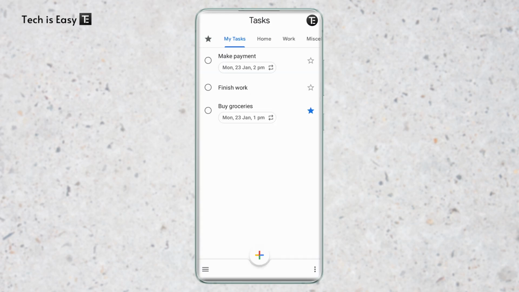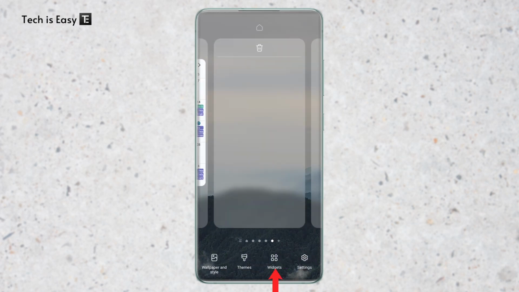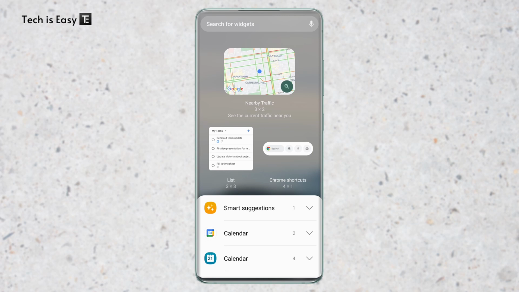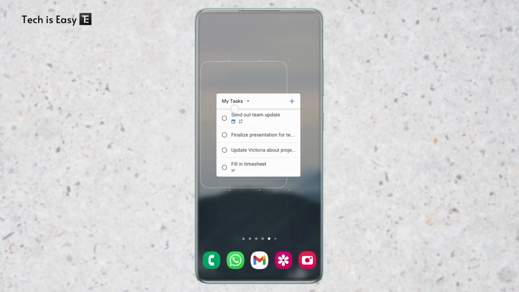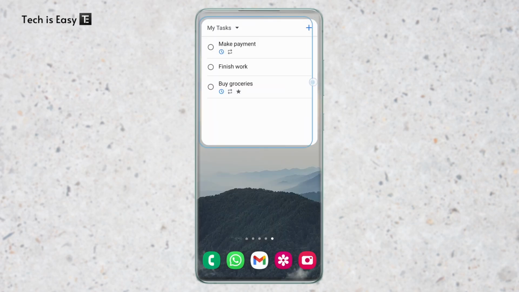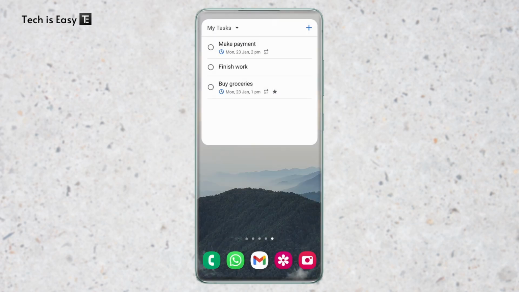But there's one additional feature on the phone, and that's creating a widget for Google Tasks. To do this, go to your home screen, then long press and click on widgets. After that, just go to Google Tasks, and here as you can see, they have this widget. Then you can resize this widget, and now it's extremely convenient. If you want to add new tasks, you can click on the plus button over here and just add them from here. And if you're done with tasks, you can complete them by clicking on the circles over here. So this is how it works on the phone.